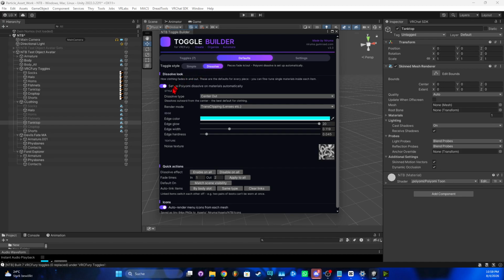There you can, for example, set it up in a way that the tool will make the dissolve effect for you, or you can turn it off if you already have some and you don't want to override them. Yeah. If you want quick actions here, you can enable them on all, apply on all, so that they all have the same fade time, the same dissolve effect.